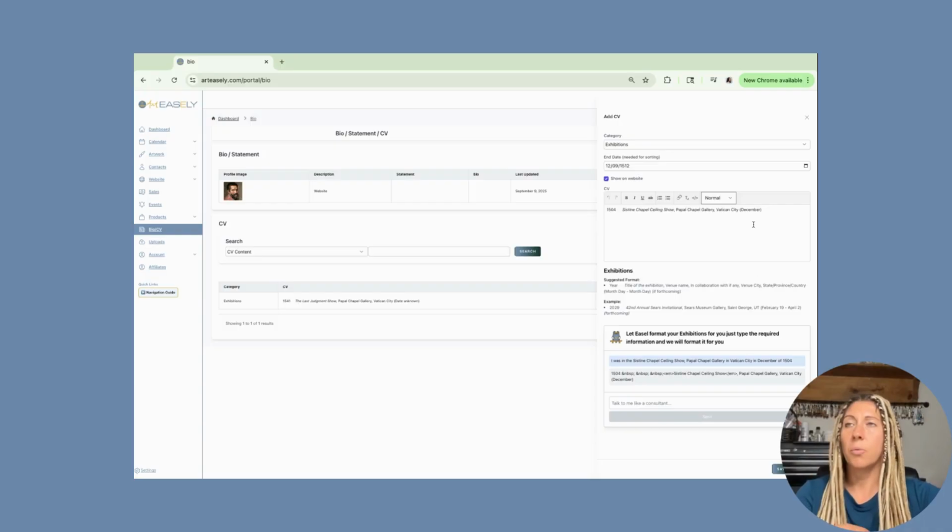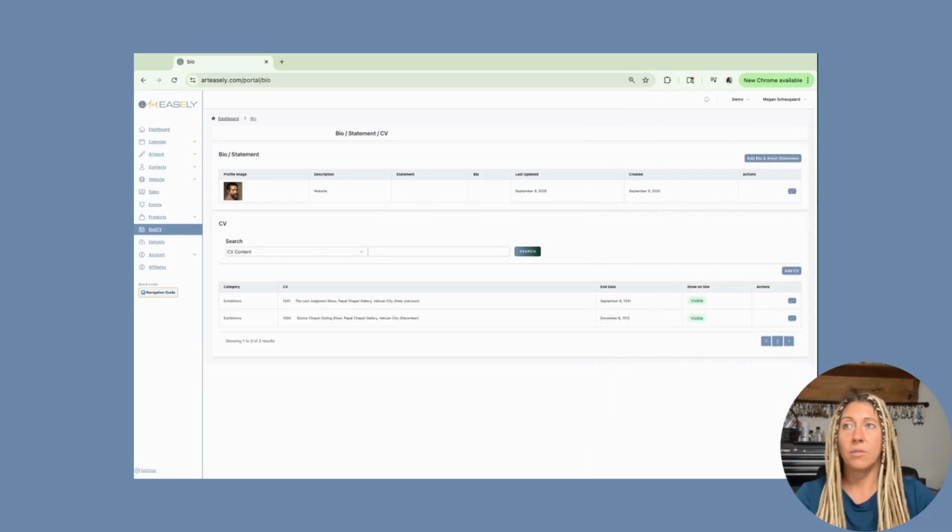And you'll notice that it will go ahead and auto format that right here so that you do not have to do any of the thinking to put it in order. It'll show up right there. It's just a way to make it go faster for you. Then you can go ahead and save this item, and you've added a CV item to this resume.